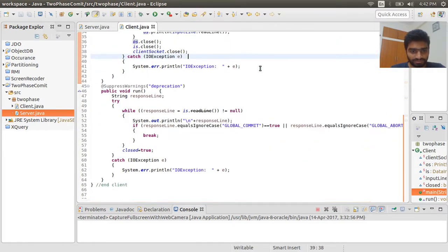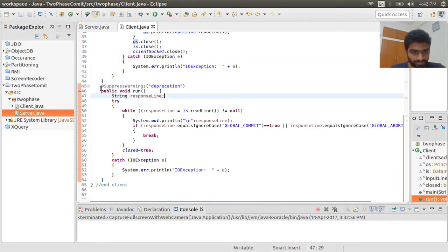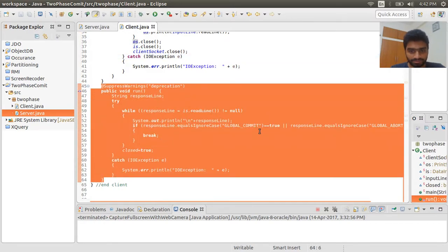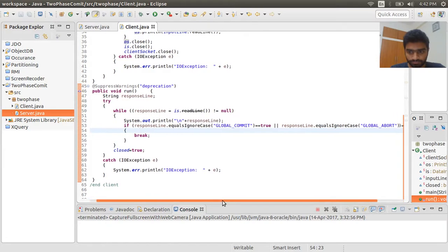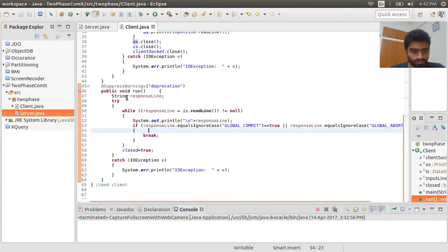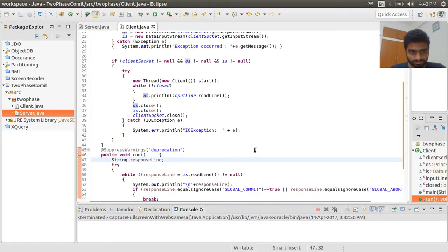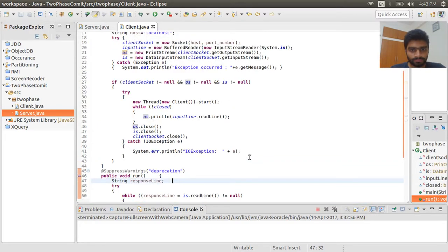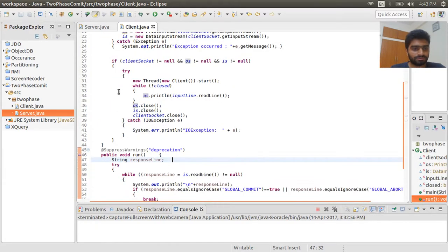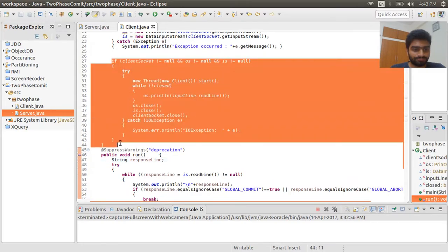Okay, after that, yeah, here is the code logic. So string respond line dot read line, committing. Fine. Yeah, sorry, let's come again here.